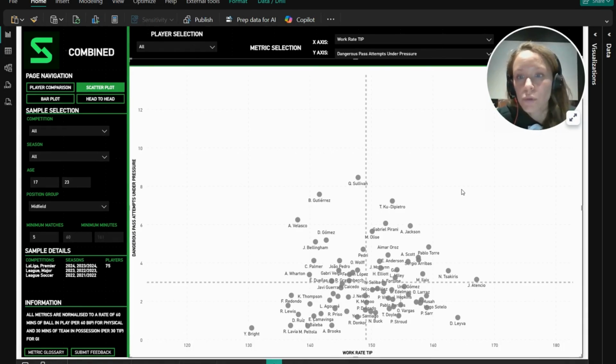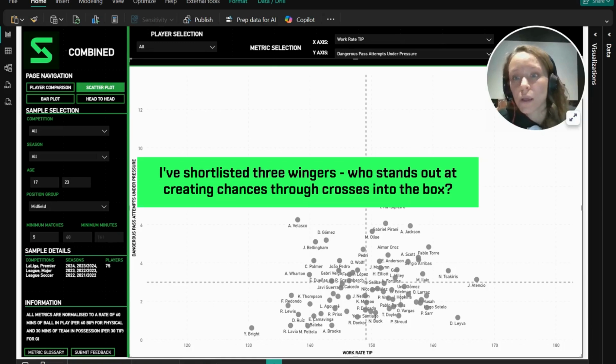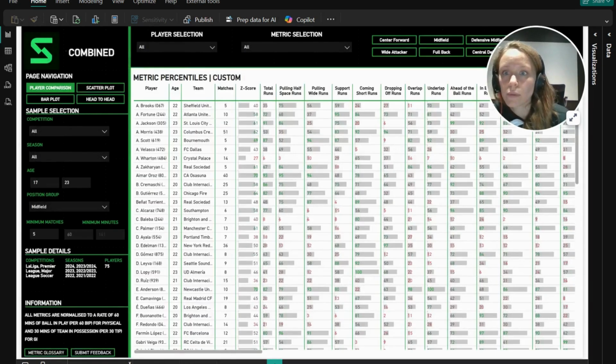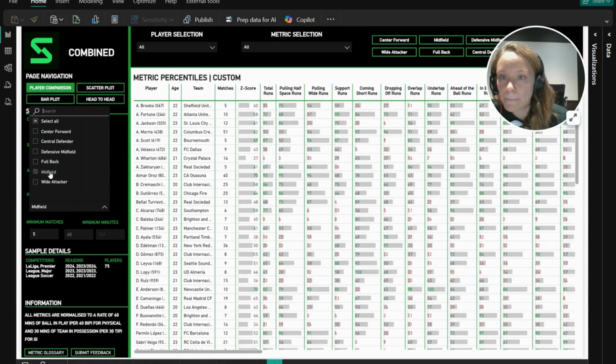And use case number 2 is comparing multiple prospects. Another common question may sound like: I've shortlisted 3 wingers. Who stands out at creating chances through crosses into the box? What I do is go back to sample selection. Actually, first I can go back to the player comparison table, and here I can choose wingers.